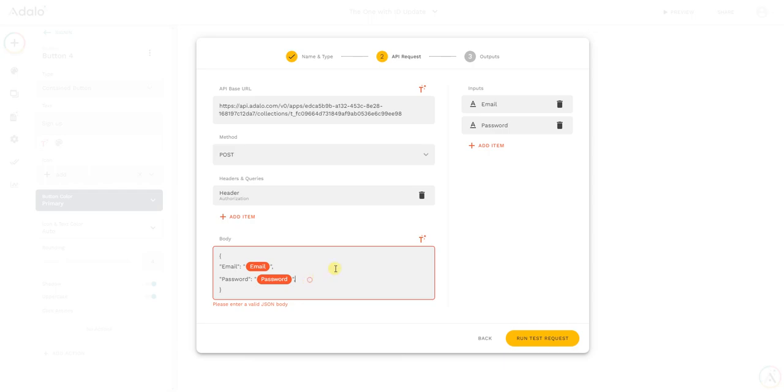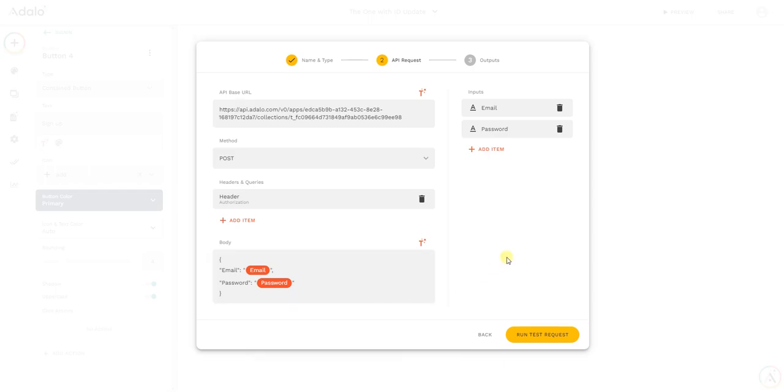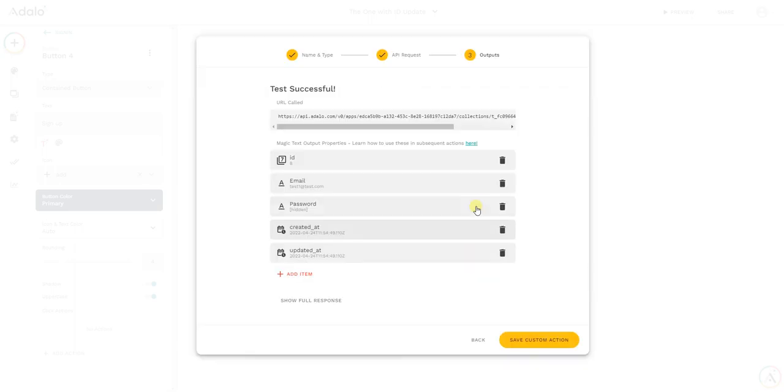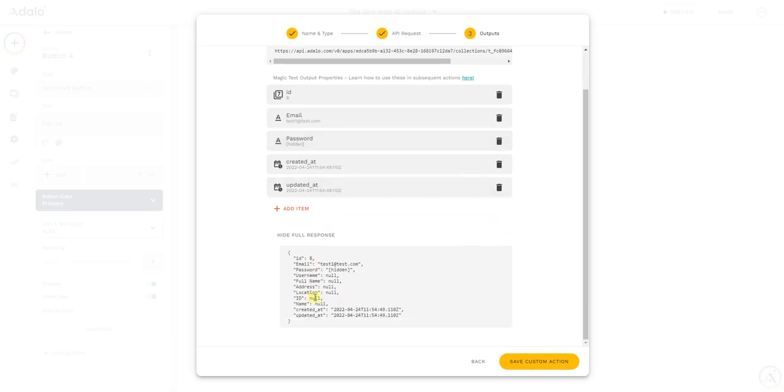Oh, I have a mistake here. Oh yeah, I forgot the comma. It's not correct. So now doing the test again, and as we can see, test successful. We do have the ID here from the response of the Adalo API endpoint 8. The password is hidden, obviously, and as we can see below, the ID, the email, the password, and still, of course, these fields we didn't use, they are null.